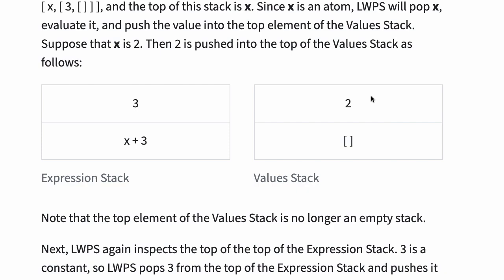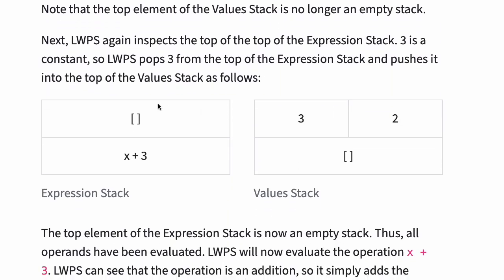Next, LWPS again inspects the top of the expression stack. 3 is a constant, so LWPS pops 3 from the top of the expression stack and pushes it into the top of the value stack. And the result is as follows. The top element of the expression stack is now an empty stack. Thus, all operands have been evaluated.